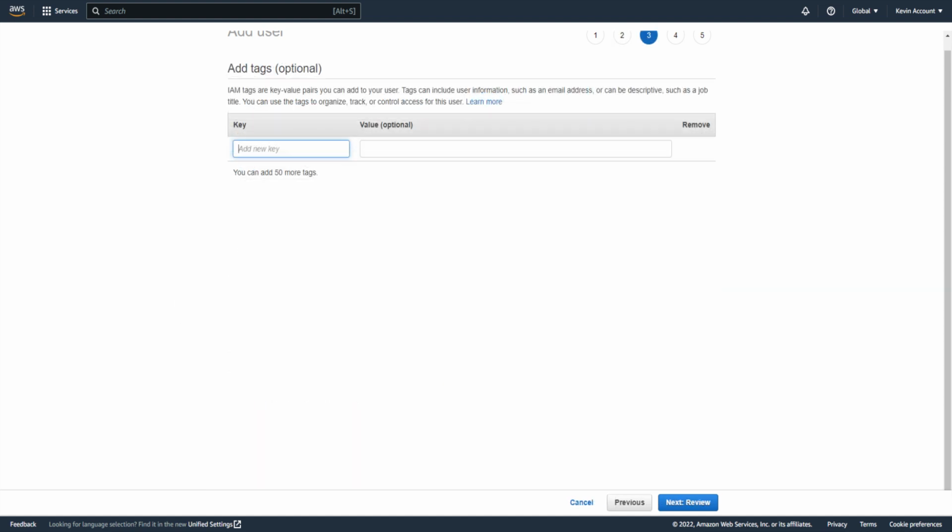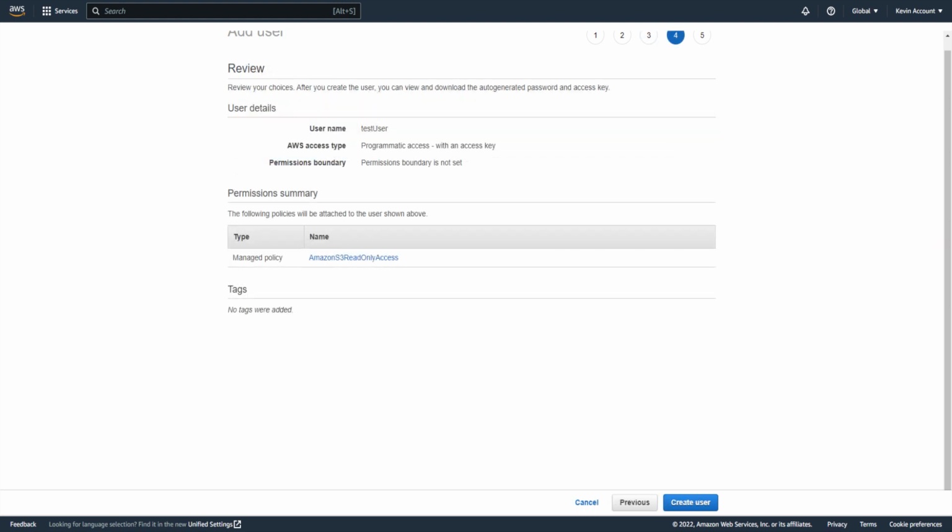Next you can add tags to the user if you like, but we will leave ours blank. Last thing is to review the user we want to create and click Create User.